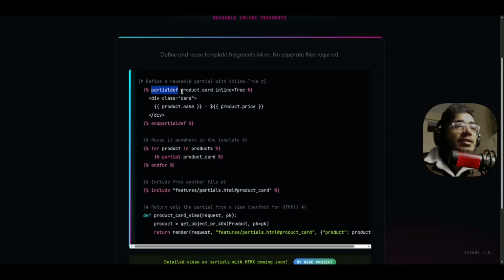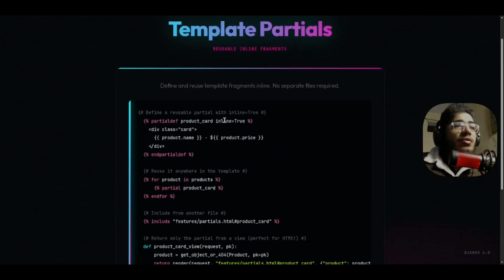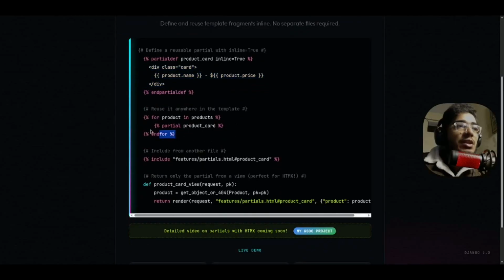The partialdef tag has two parameters. One is the name of that partial and the other is the inline parameter. Inline parameter, if inline is equal to true, then this HTML will render in place. Like this HTML will render here also and here too. If inline is equal to false, this HTML will not render here. It will only render here.